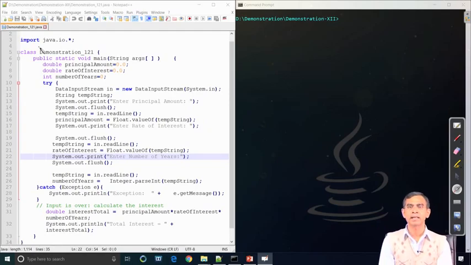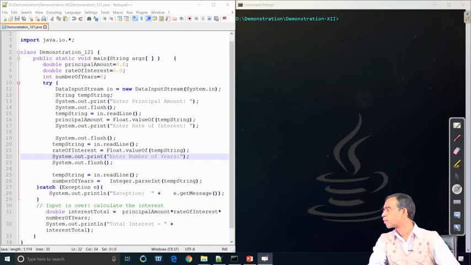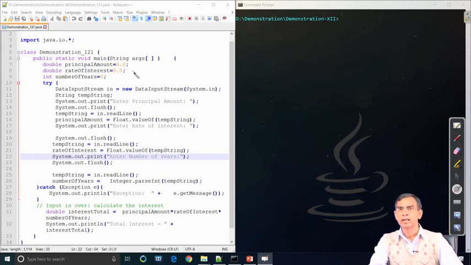This example illustrates how the data input stream class can be configured so that we can read some data from the standard input, namely the keyboard. As you see the program here, this is the main method. In this main method we create 3 fields, namely the principal amount, the rate of interest, and the number of years, for which we want to read the values from the keyboard. So, the 3 inputs need to be collected from the user through the keyboard.